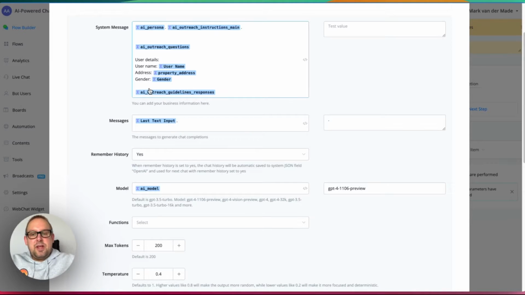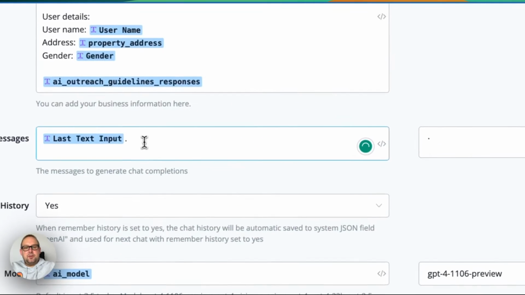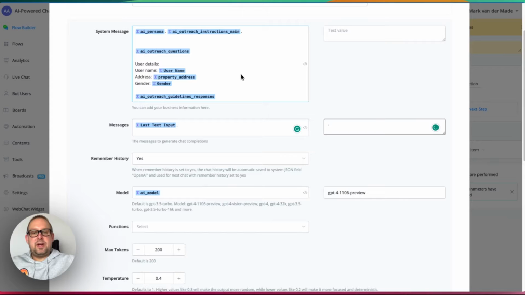And then below that we will have the outreach guidelines. We will base our next response on the user's last text input, which is just as easy. I'm going to add a dot at the end. The reason for that is in the beginning, the very first one, the user does not have a last text input because we are reaching out towards the user. So just having that dot inside will basically trigger the first question, the introduction message, to be sent.